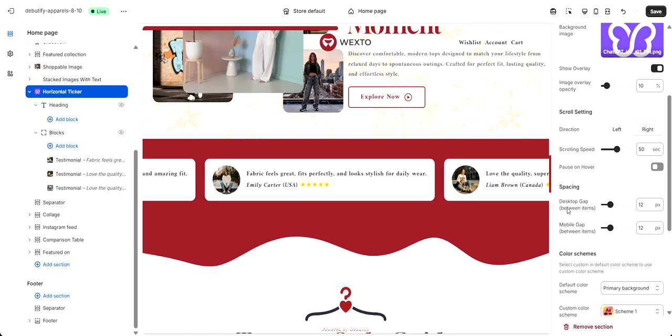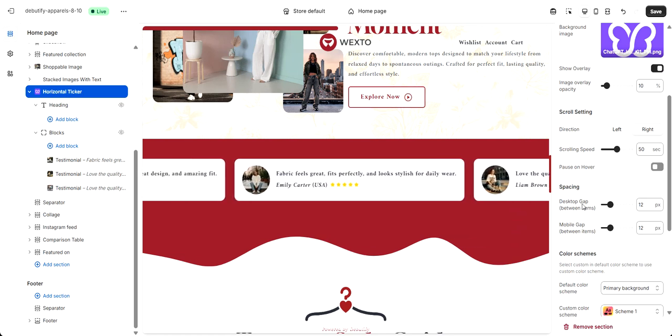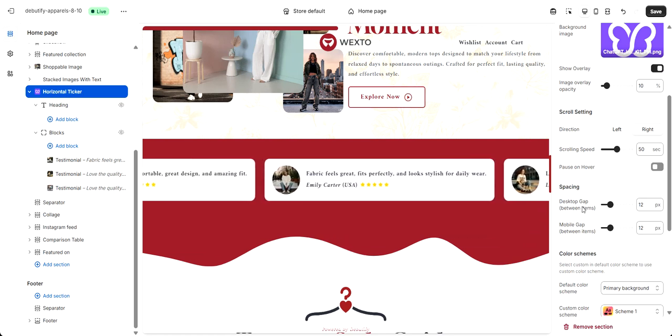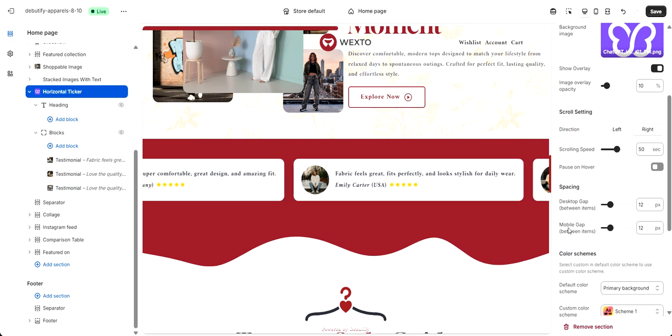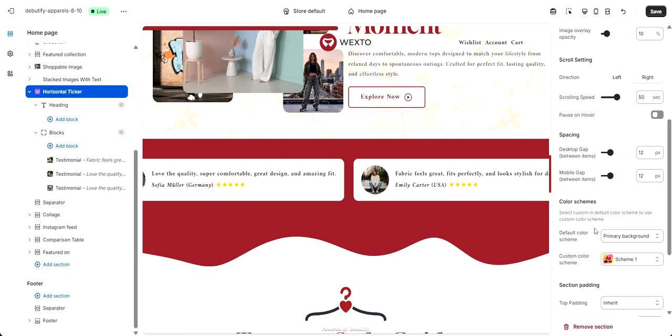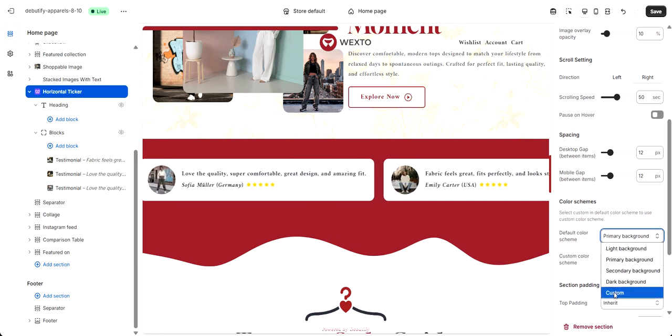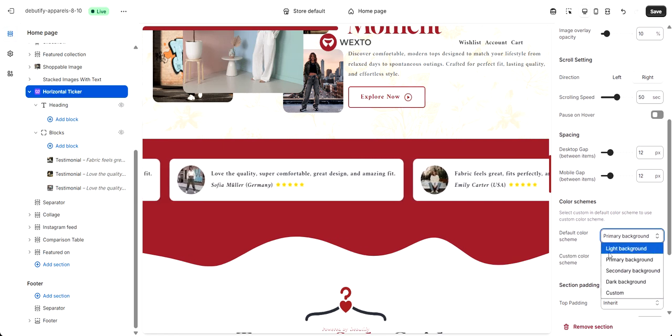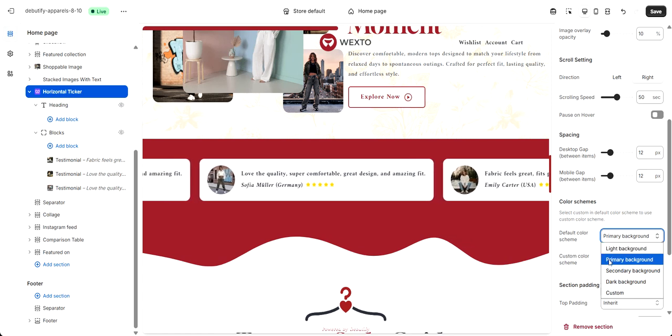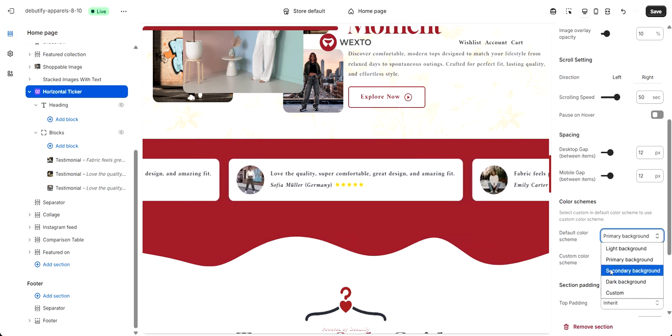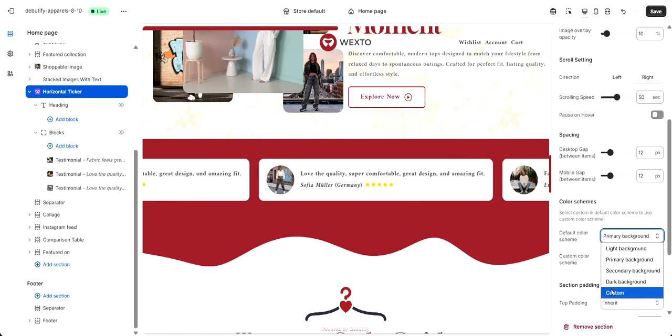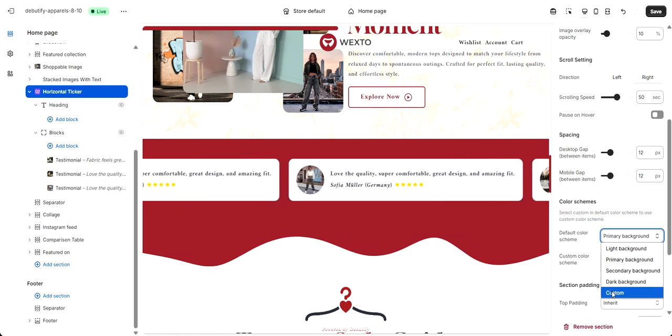With Desktop Gap, you can control the spacing between items on desktop screens. Similarly, Mobile Gap lets you adjust spacing for mobile devices. To match your store's branding, choose from multiple color schemes, including light background, primary background, secondary background, dark background, or custom, where you can create your own color palette.